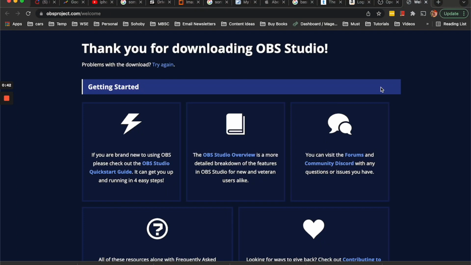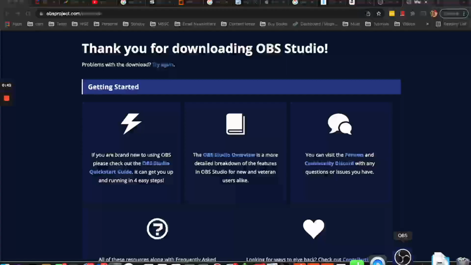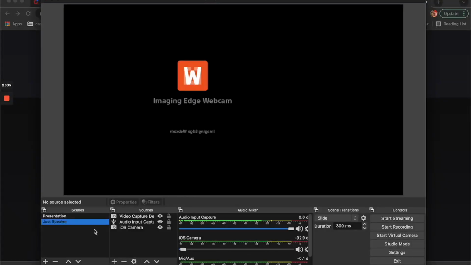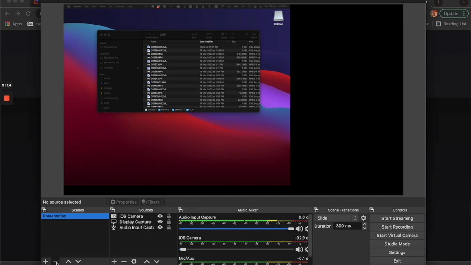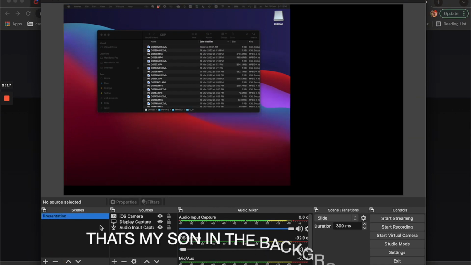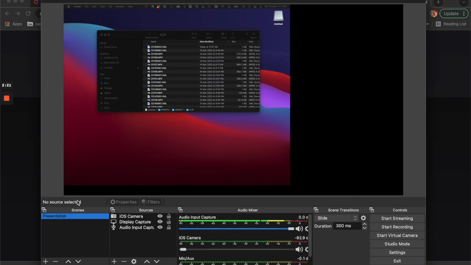Once it's installed, you can open it up. Let me open this up. OBS is opening up. All right, so once you have OBS here, you can set up some scenes. Now I have some existing scenes which I will delete, but before that we need to install the OBS iOS app, which I will show you how to do by screen sharing.